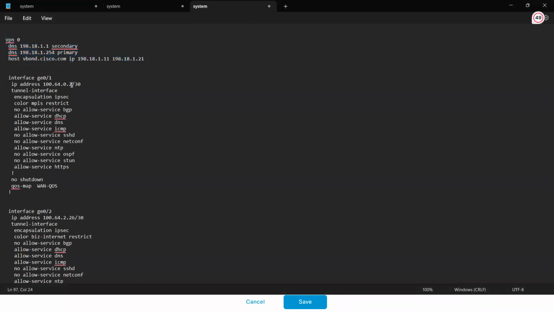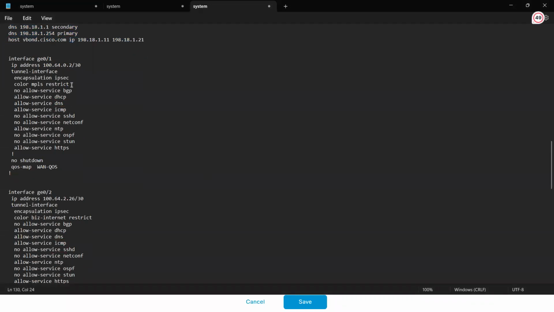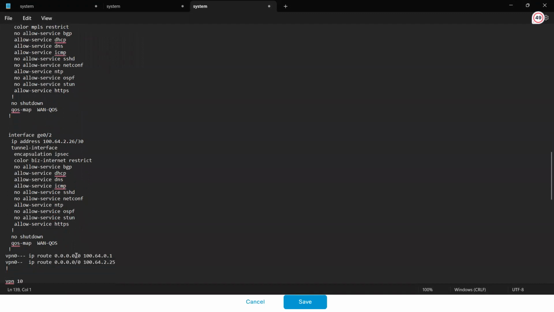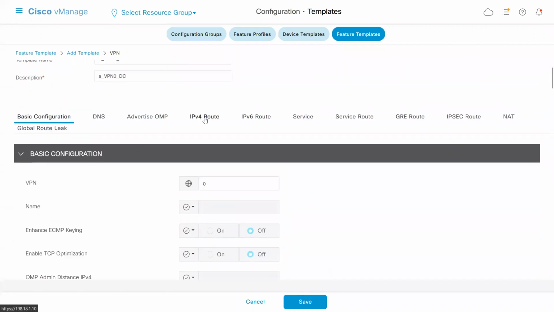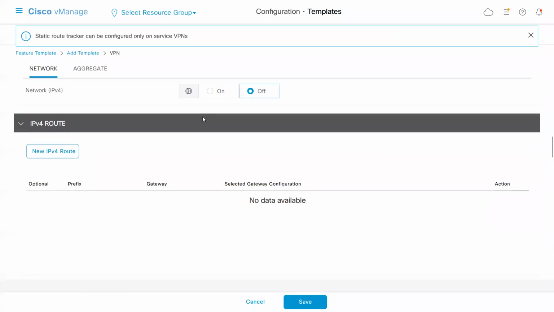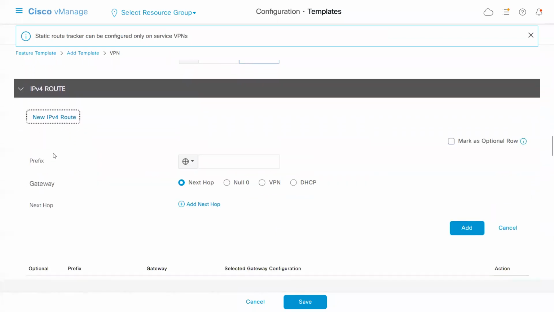But I told you earlier that within the VPN 0, you have to go and give these static routes. Okay, these IP routes. So within VPN 0, if I scroll up, you'll see on top you have something called IPv4 route. Click there, and then you can go and add the static routes, default routes. So 0.0.0.0/0, and then you have to define the next hop.